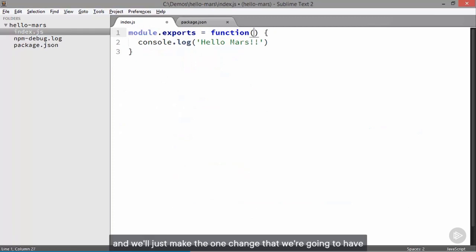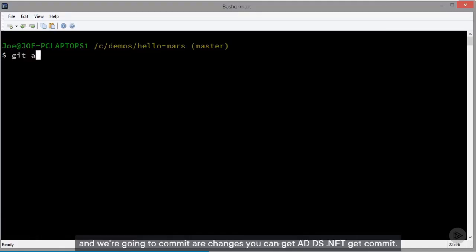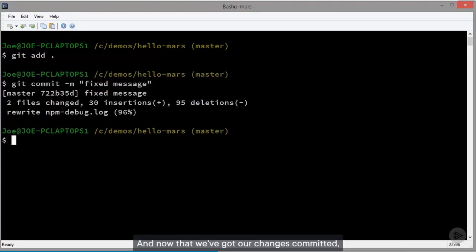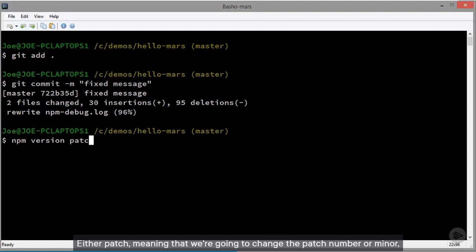So let's go back to our index, and we'll just make the one change that we're going to have two exclamation marks in our message. Then we'll go out to the command line, and we're going to commit our changes using git add dot, git commit. And now that we've got our changes committed, we can use the npm command version, which takes one of three options, either patch, meaning that we're going to change the patch number, or minor, meaning that we're going to change the minor version number, or major, meaning that we're going to change the major version number. In our case, we'll just change the patch number.